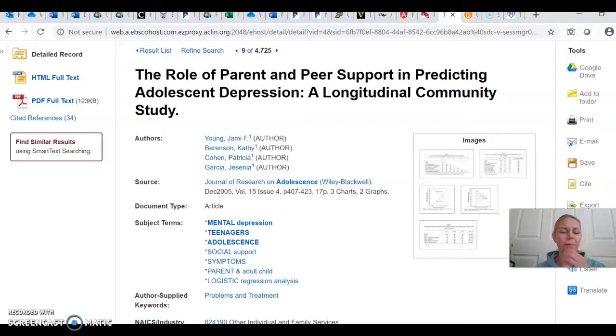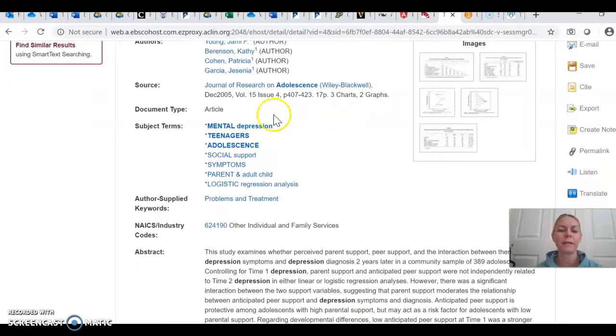When I get to an article I really like, there are a couple of things I'd recommend doing. One is to look at this list of subject terms to see if these are terms that you want to try to search for as additional terms to find other articles like this one. So I jot down these, especially ones that I haven't been using. So teenagers instead of teens, adolescents instead of teens, those are ones I could try.